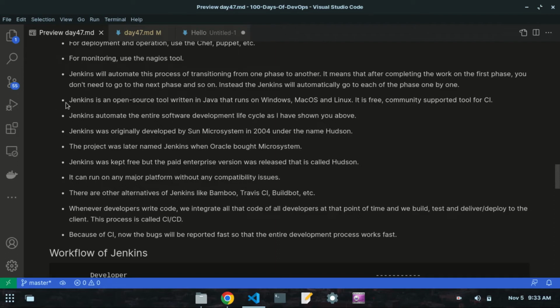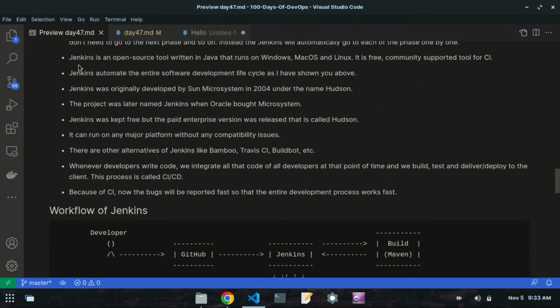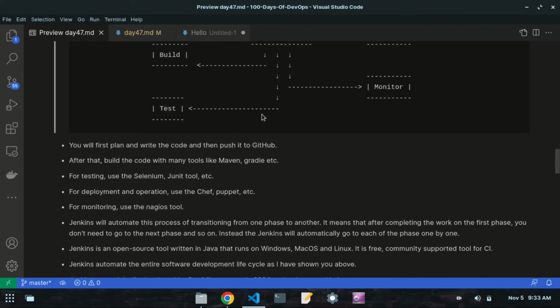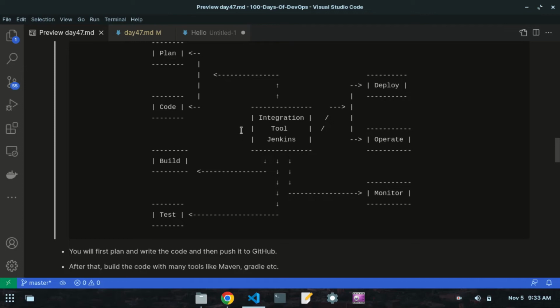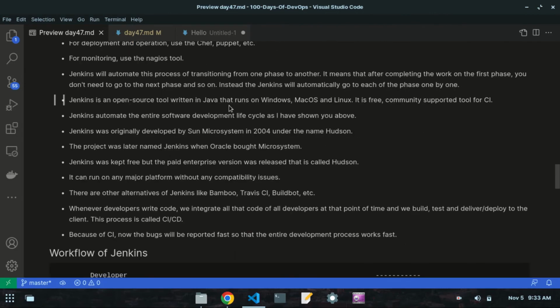So now let's talk about what Jenkins is. Jenkins is an open source tool written in Java, alright, that runs on Windows, macOS and Linux. So it is a free community tool for CI, or continuous integration. Alright, so Jenkins automates the entire process of software development as I have shown you above. As you can see, it will automate all the processes of software development inside DevOps.